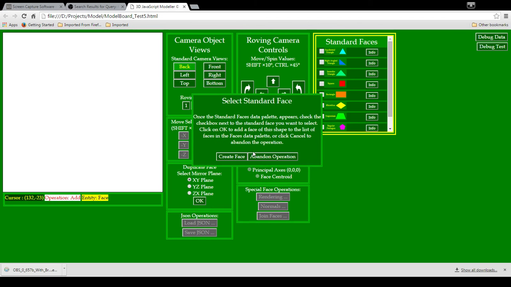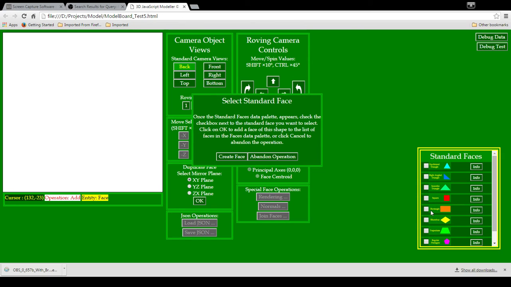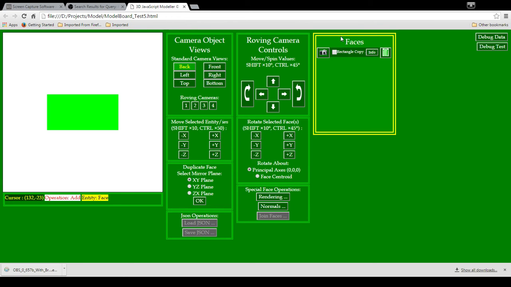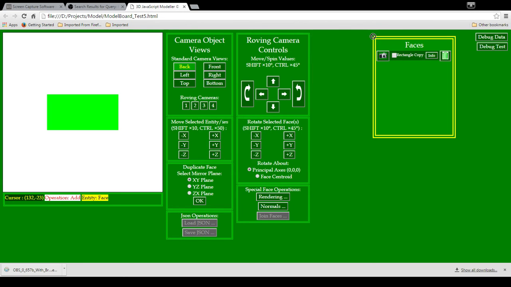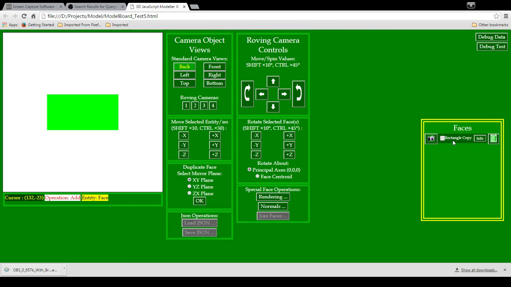Select a standard face, and a data palette, which I can drag about the application, appears listing all the standard faces I can select. I'll select a rectangle, create the face. Now another data palette appears containing the face that I've just added, and every face I've added will be added to this data palette. The camera icon allows me to temporarily hide it, unless of course the checkbox is checked, which means it's selected for various operations.